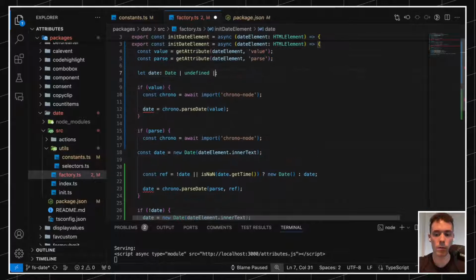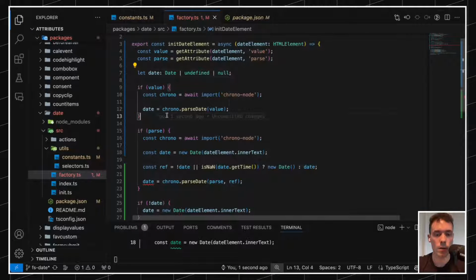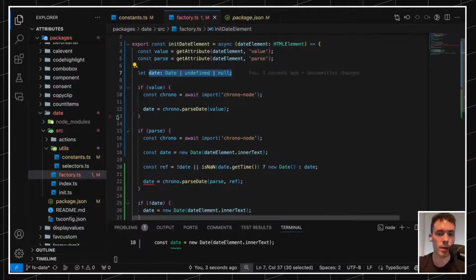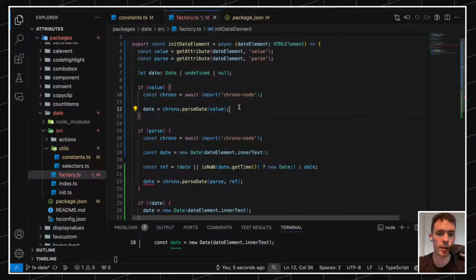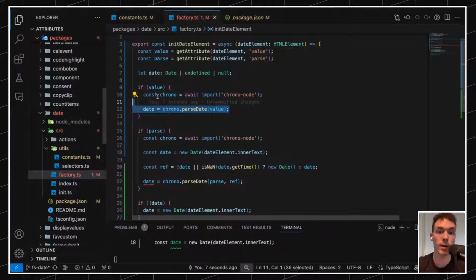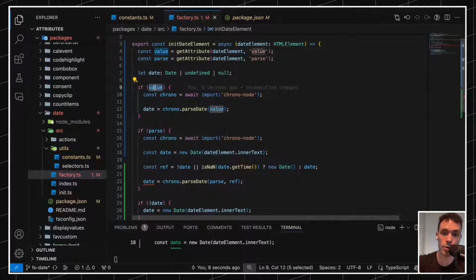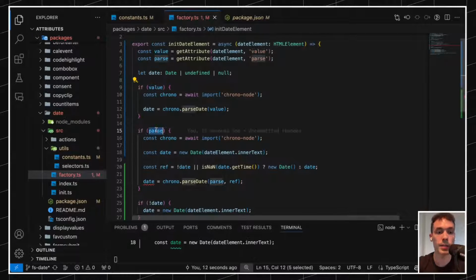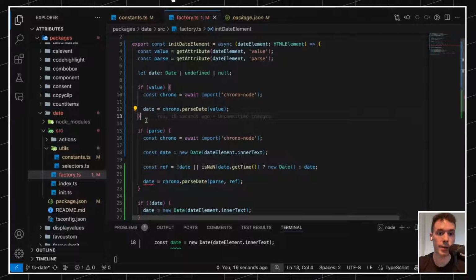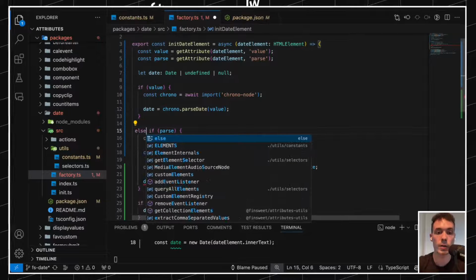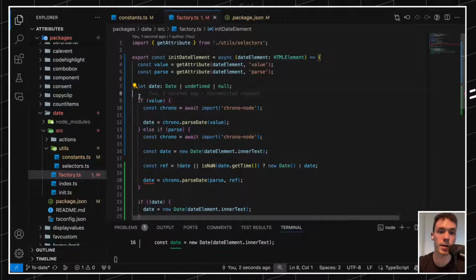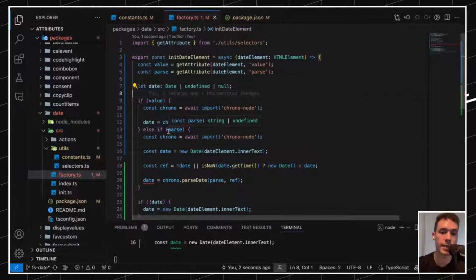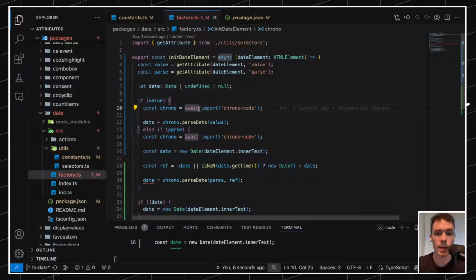Okay, so here, if there's a value, we try to create the date just directly from the value that we pass from chrono. Good. If there is a parsing, instead, I think that we should not allow having both value and parsing. I think that we should have either one of both. So we should do else if. So either value or parsing, but not the two at the same time because it's going to be weird.